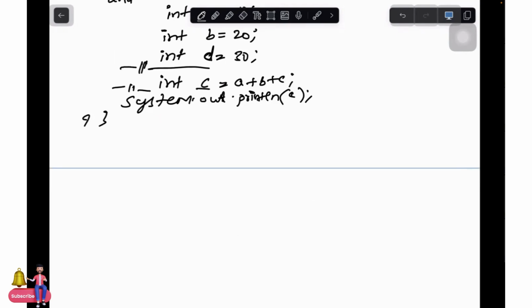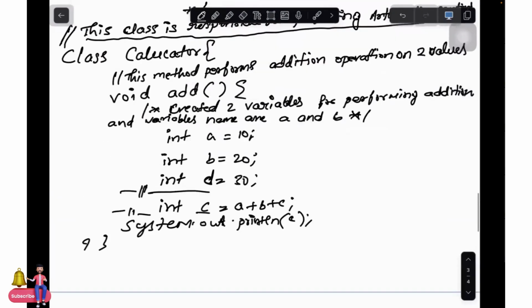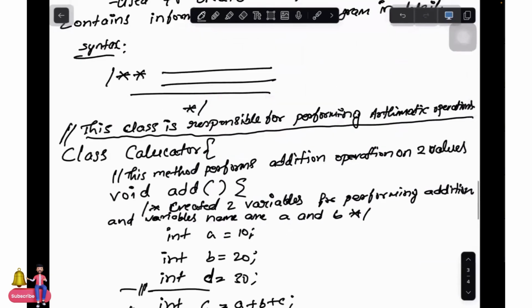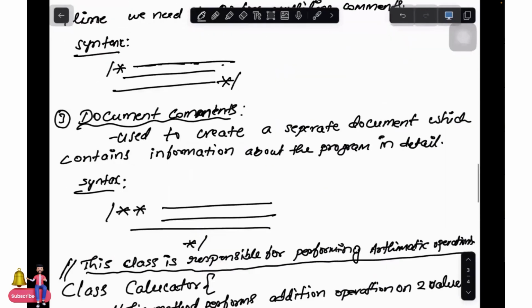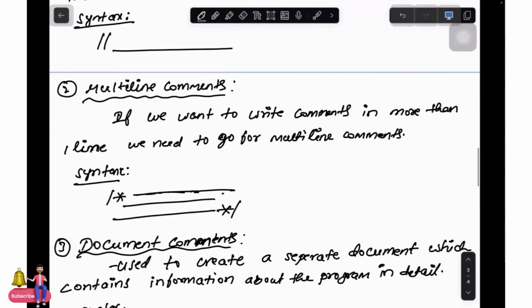So it is going to what? Ignore them. And what are the different types of comments we have? We have three types of comments. What are they? Single line, multi-line, and documented comments. What is single line? If you want a comment to be written in one line, then go for single line comments. So the syntax is two forward slashes. Okay, and we have multi-line comments.